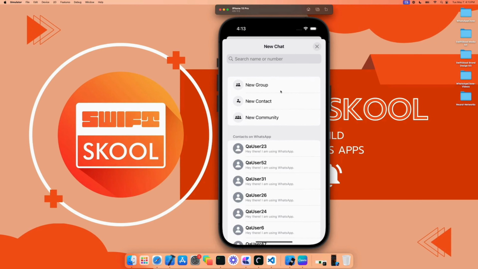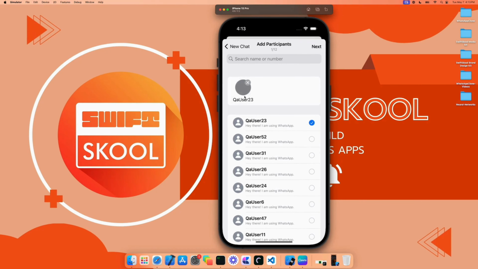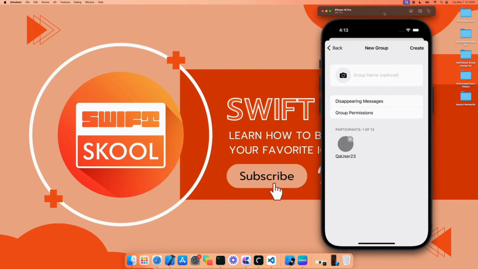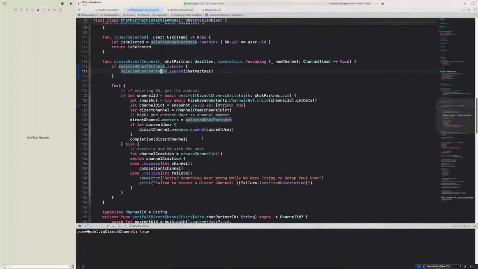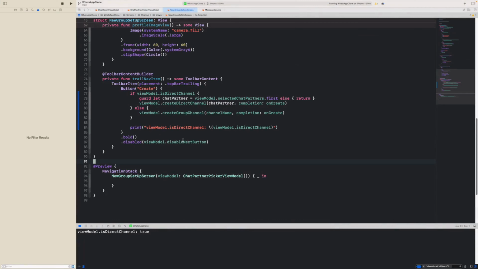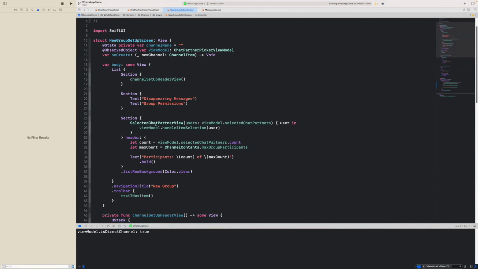However, I just noticed a bunch of bugs actually that we have not done. So when we're inside of here, this should actually have the circular profile image view. And same thing with this component here. It should have the circular profile image view. So let's go ahead and fix that pretty quickly. I'm going to jump back to our new group setup screen. And inside of our new group setup screen, I believe we have the selected chart partner view. I'm going to command and jump into that.